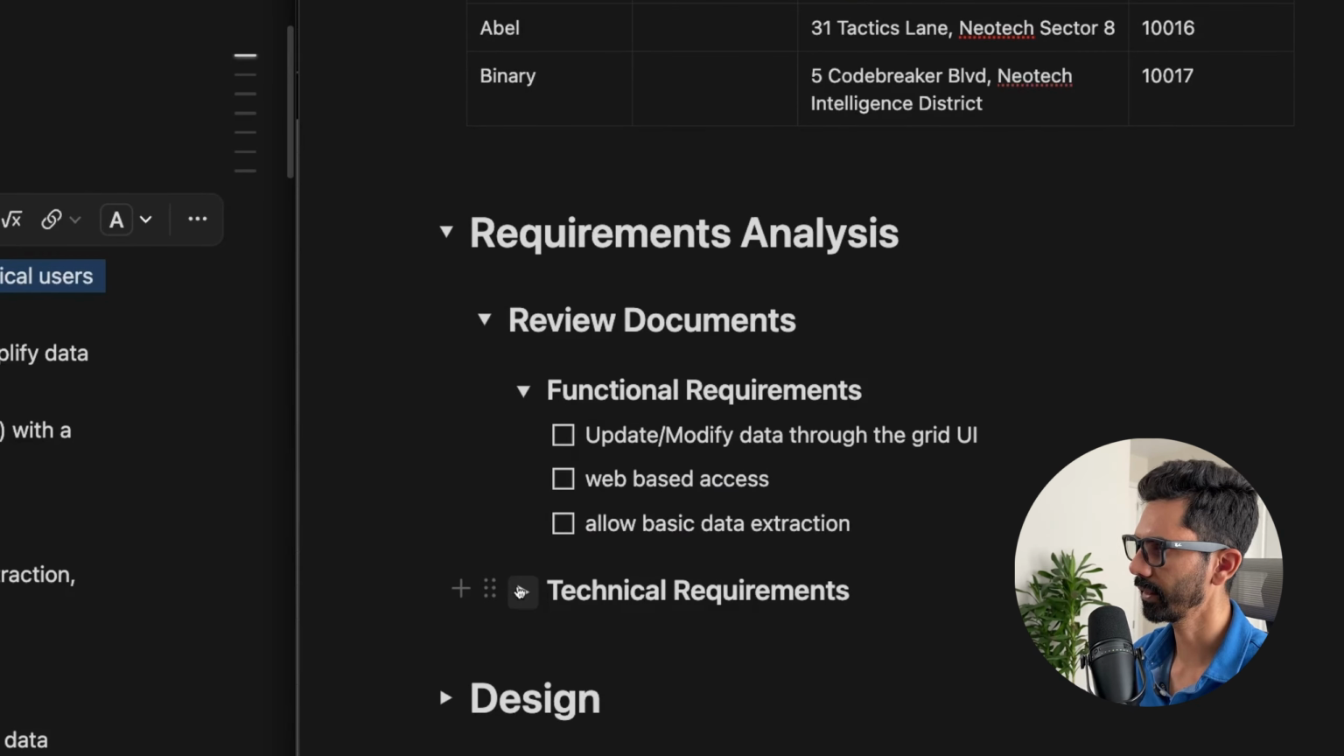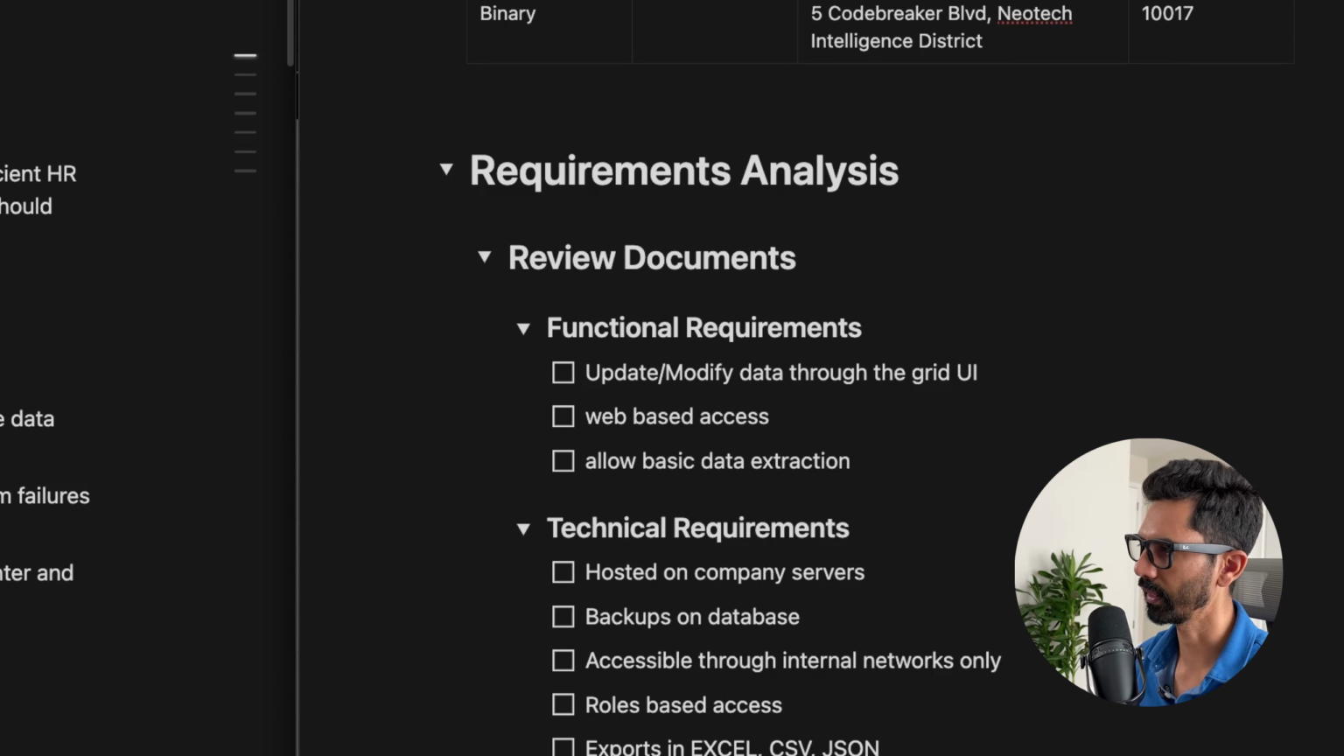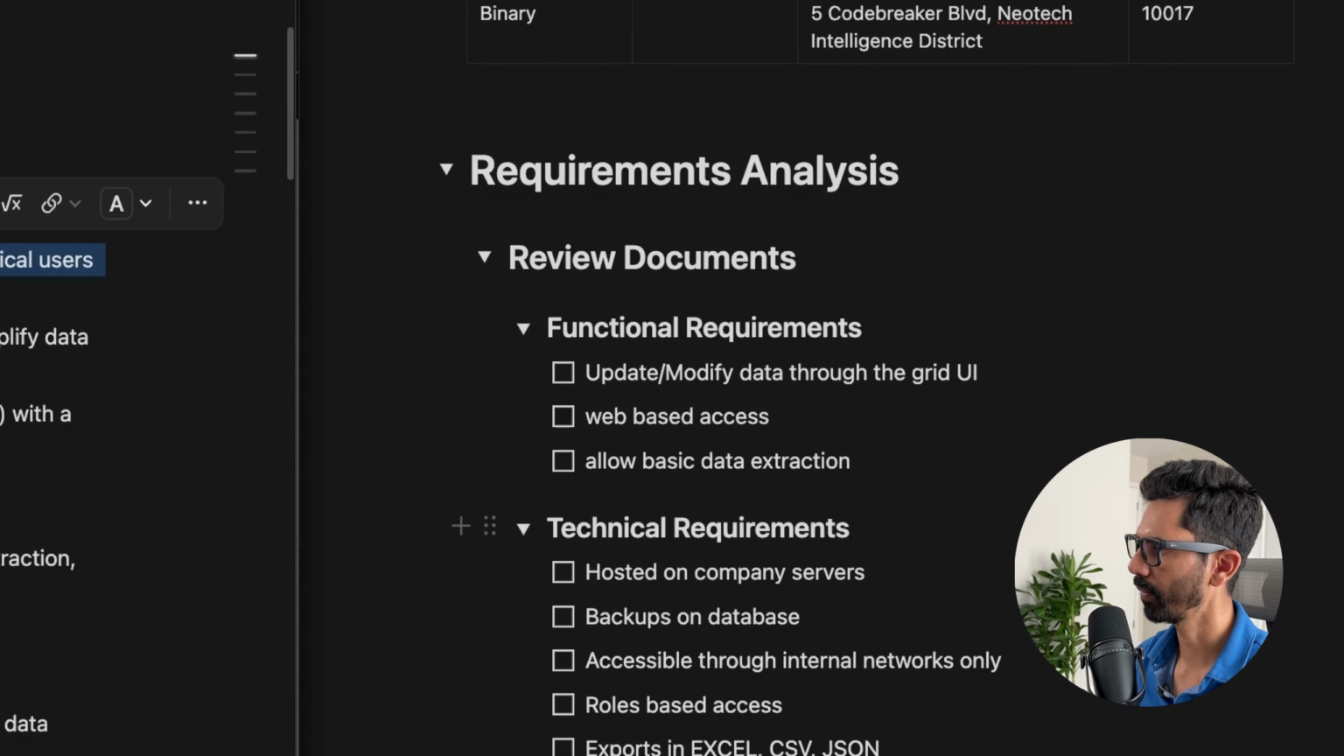And then for the technical requirements, I've been able to capture something from here. We'll also need to have some export features through Excel, CSV, and JSON, depending on where we're going to be doing extraction from. But we'll have access to the underlying database, which I think you're really going to like when I show it to you.